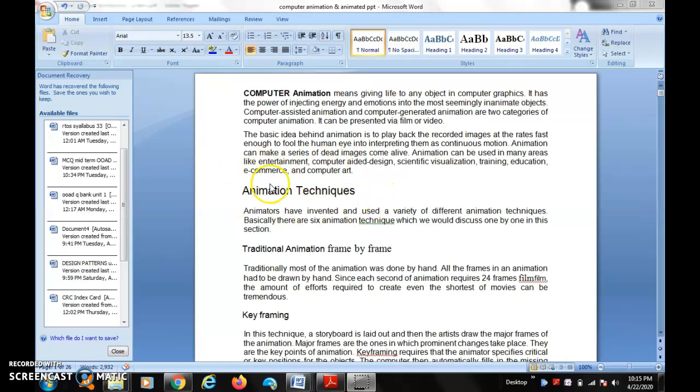Here, animation techniques are there. Animators have invented and used a variety of different animation techniques. Basically, there are 6 animation techniques. One is traditional animation, frame by frame. Here, the animation was done by hand, and each frame had to be drawn by hand. Since each second of animation requires 24 frames of film, the amount of effort required to create even the shortest of movies can be tremendous.